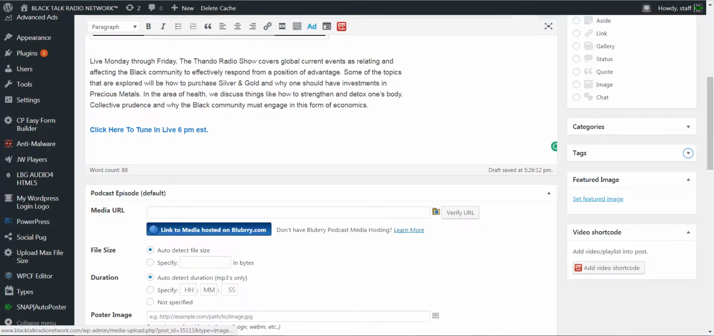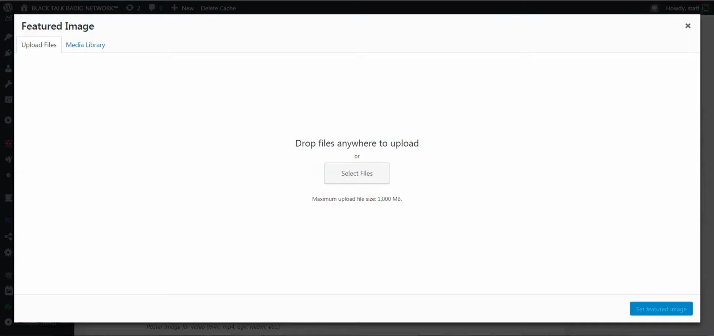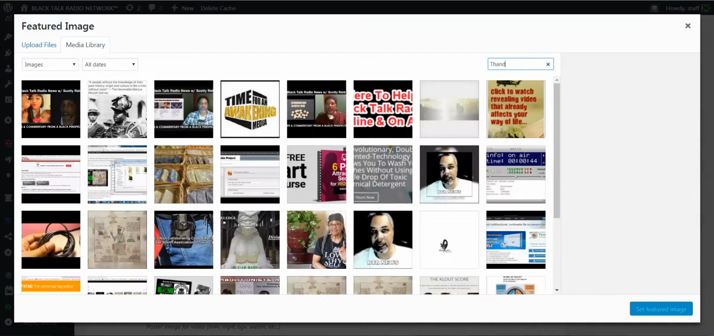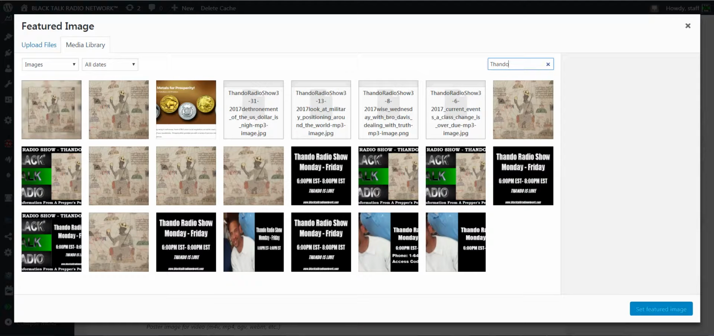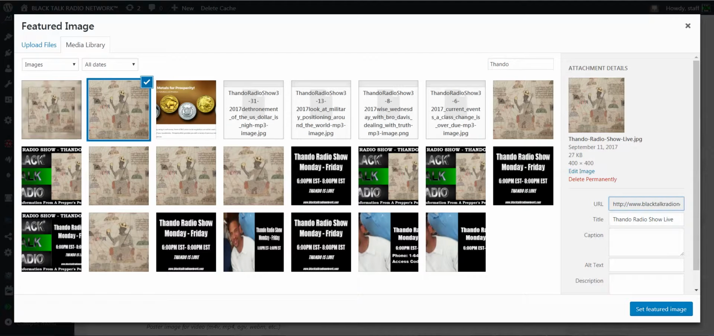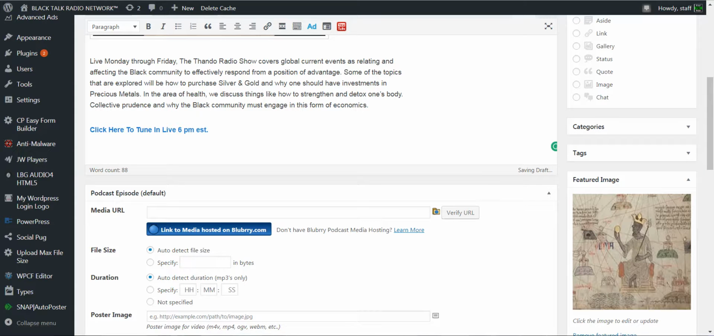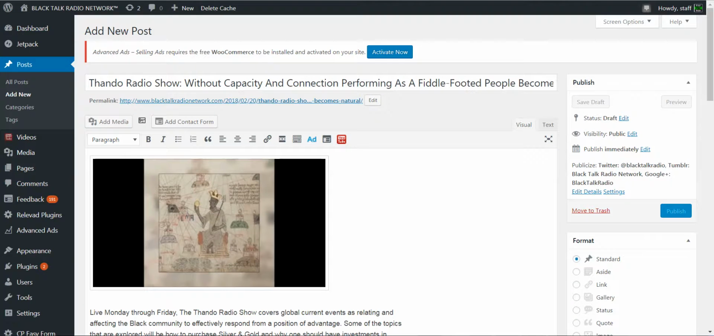Now we do want a feature image, and we will either upload an image or we'll again search for an image for Tando, and we're going to use the 400 by 400. All right, so we're going to set that as the feature image, and that's pretty much it.